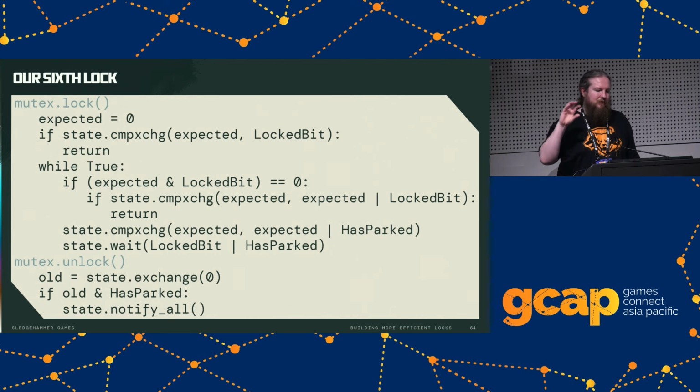So we're just storing in unlocked, and we get back the old value of it, and we check whether it has the parked flag, so that means that something else is waiting there. And then we notify all threads. We can't really do a notify one because we don't have that sort of state there.